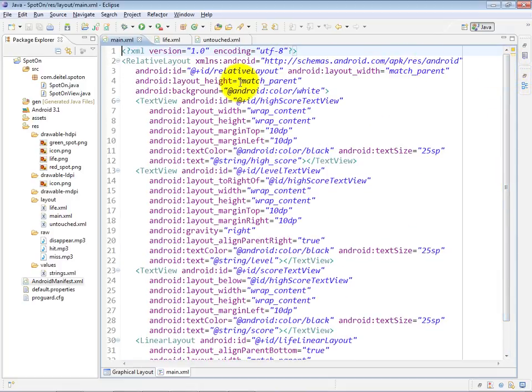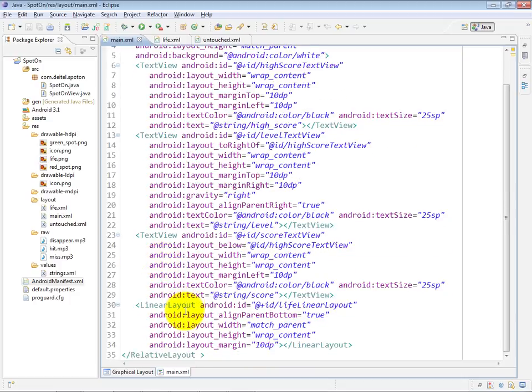So you can see that we're using a relative layout, which means all of the elements are being placed relative to one another or relative to the device itself. There are a couple of key things that I want to point out in this XML document. You've certainly already worked with relative layout, text views, and linear layouts in earlier apps.